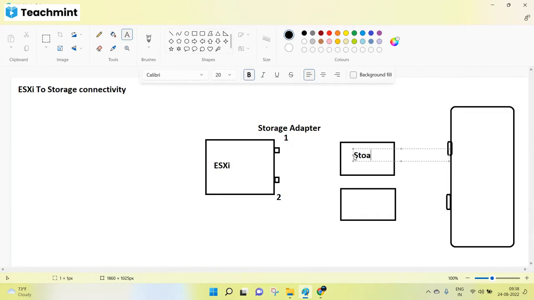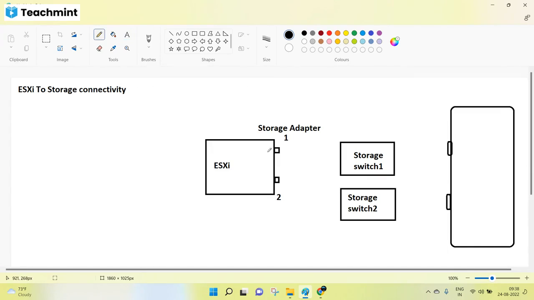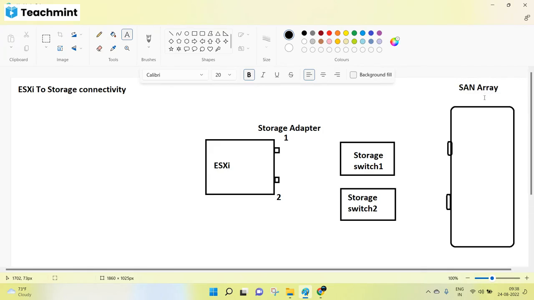And these are storage switches. Storage switch 1 and storage switch 2. These switches are also specially manufactured to send and receive storage traffic from the ESXi machine to the external storage. Clear? And this box, the external storage box, technically it's called a SAN array, storage area network array. So from now onwards, we'll say SAN array or just array.